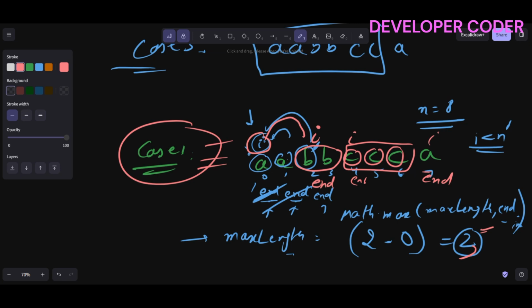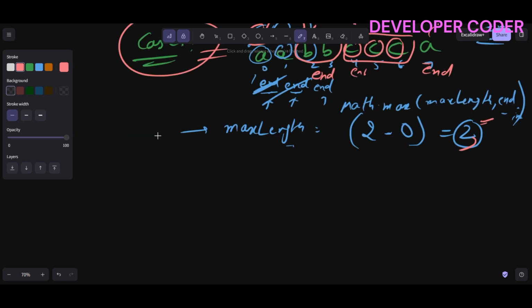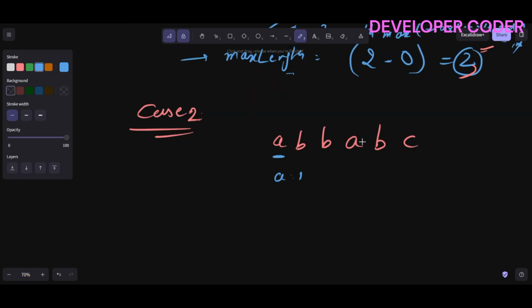Okay, so now case 2. Case 2 is like this: a b b a and b, and let's say c. In this case, it is also very simple, right? Here you are here, so a is occurring one time. Then you move here, b is occurring one time. Then you move here, so b is occurring.